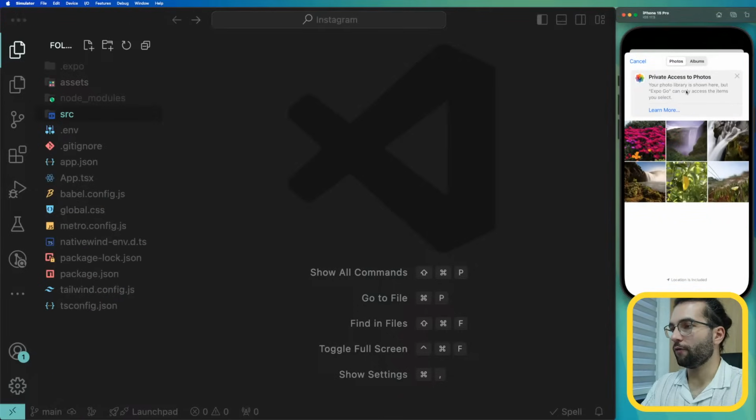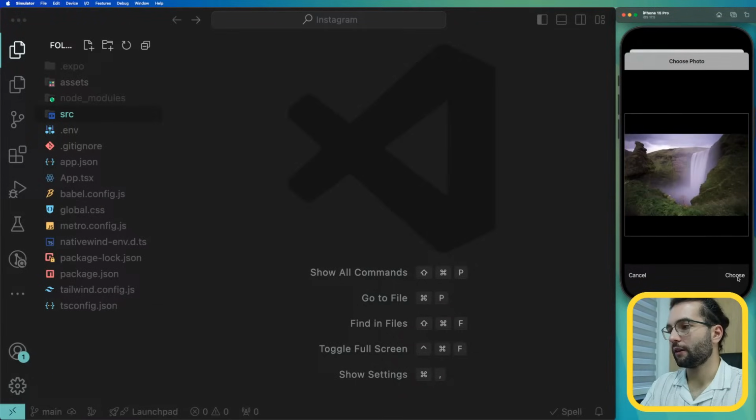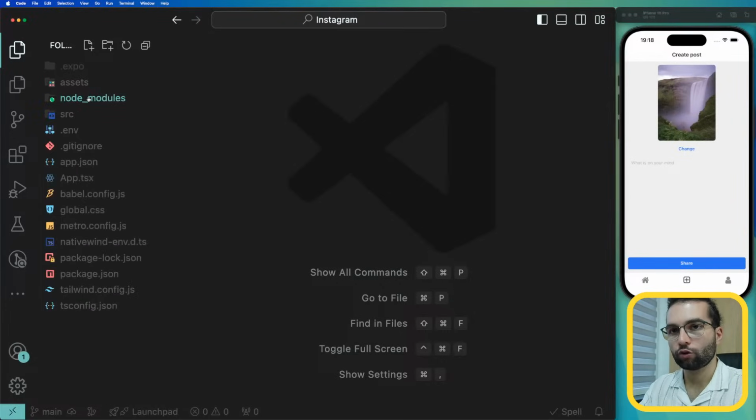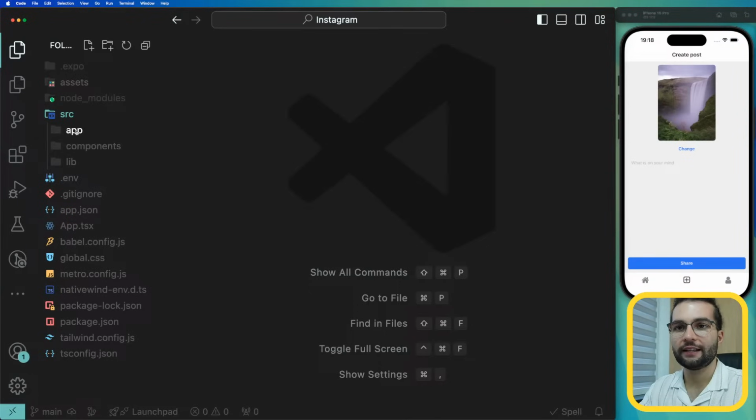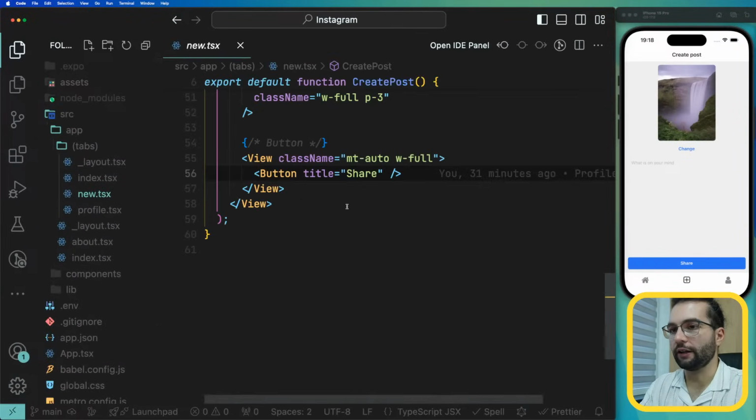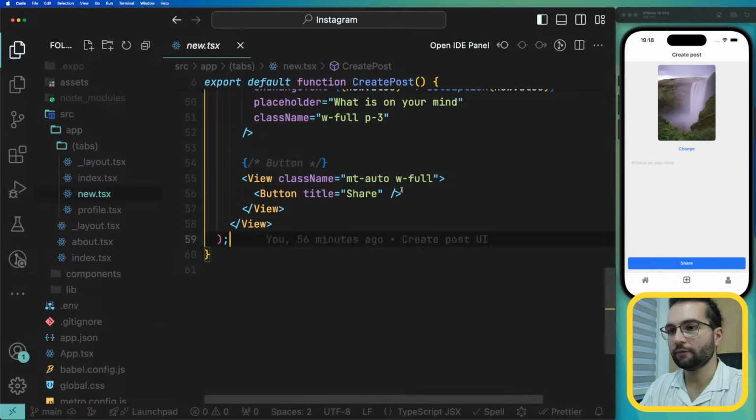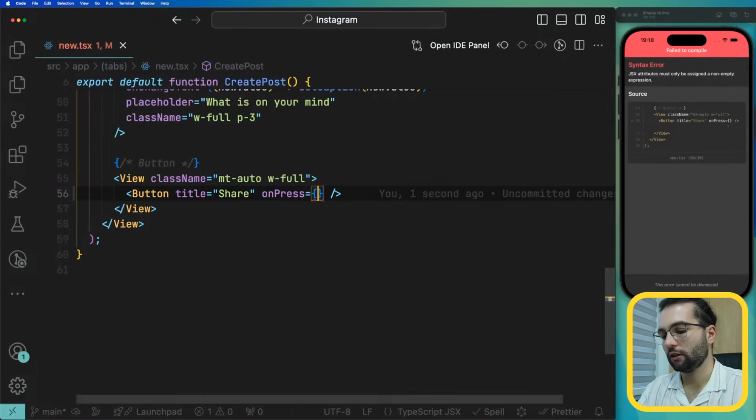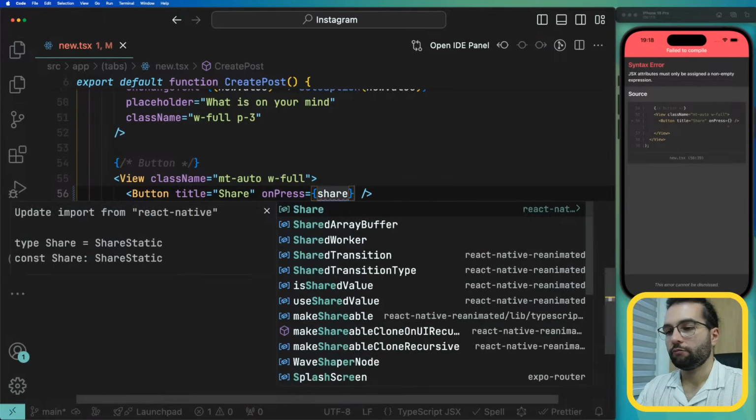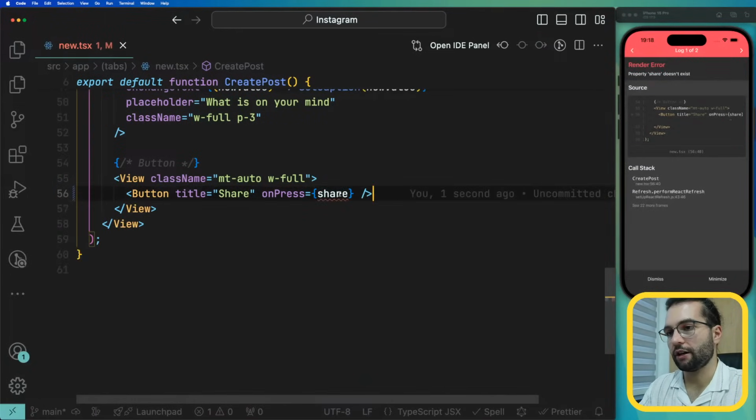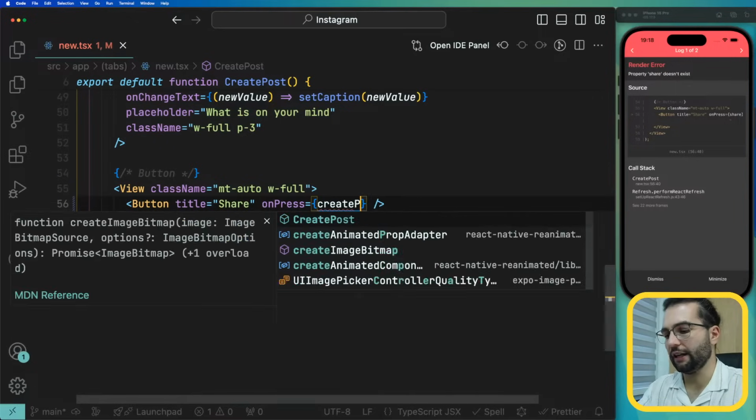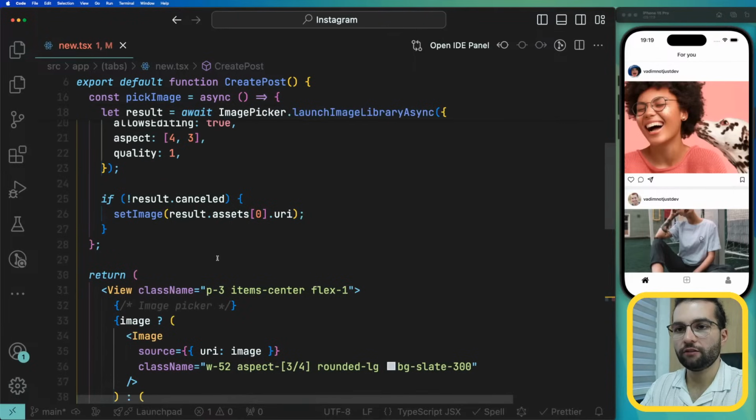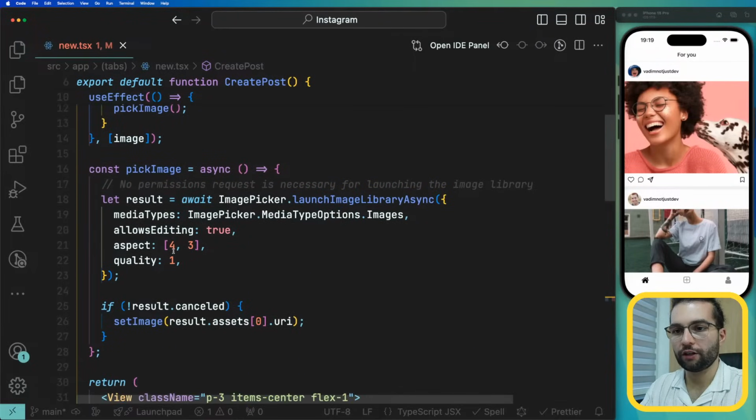We do that on this page after we select an image. And when we press share, before saving to the database, the first step is going to be to upload the image to Cloudinary. Let's go to app, tabs, new for this screen. And where we have the share button, let's define an onPress that will call a function called share. Let's call it createPost to be more descriptive. Share is very general.